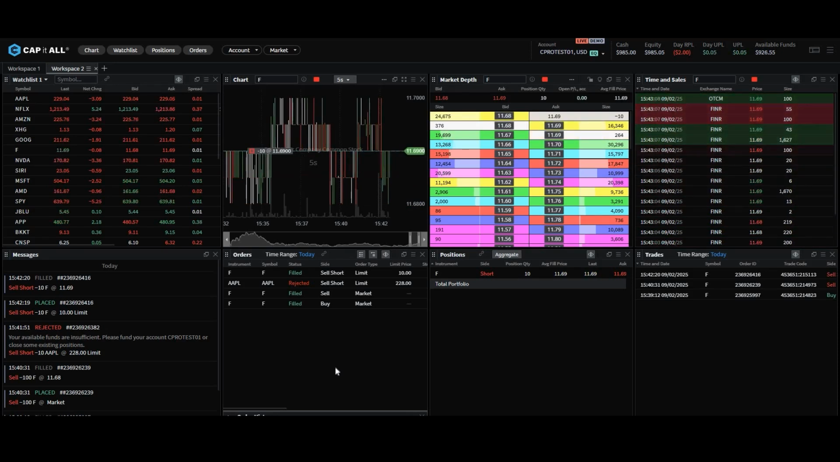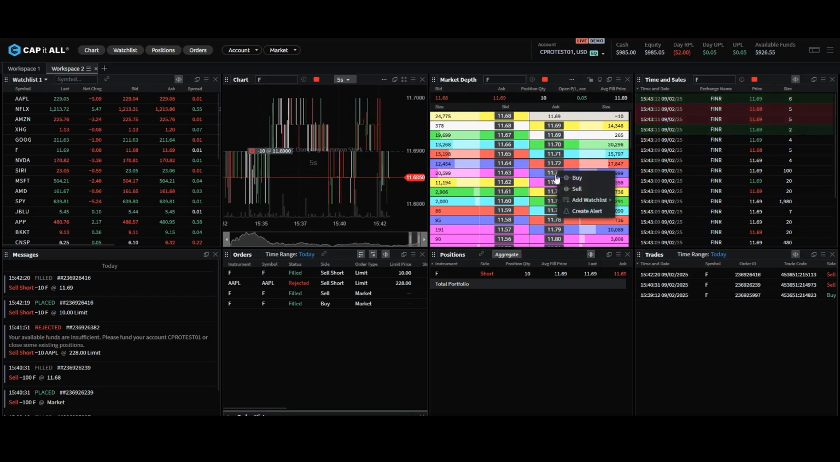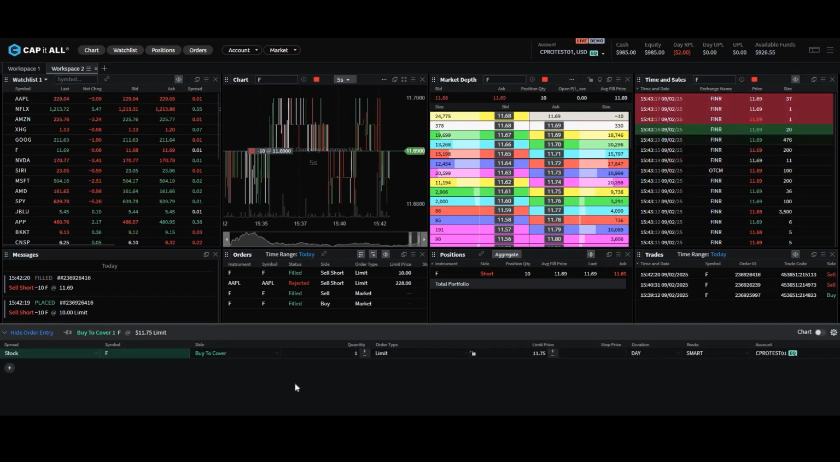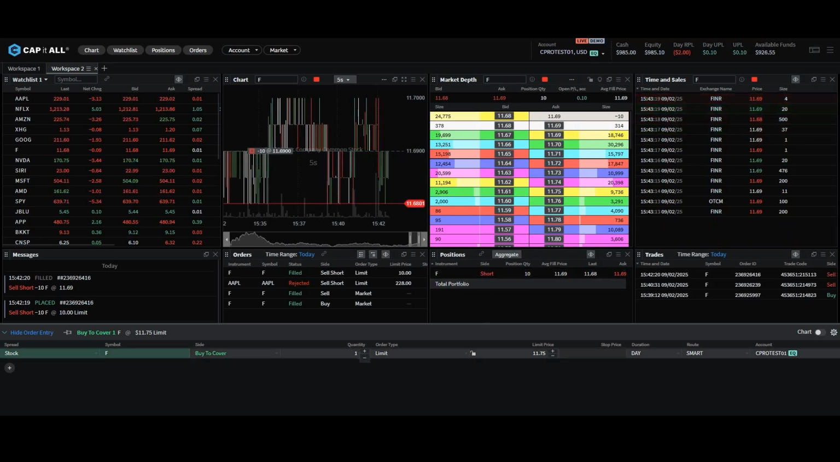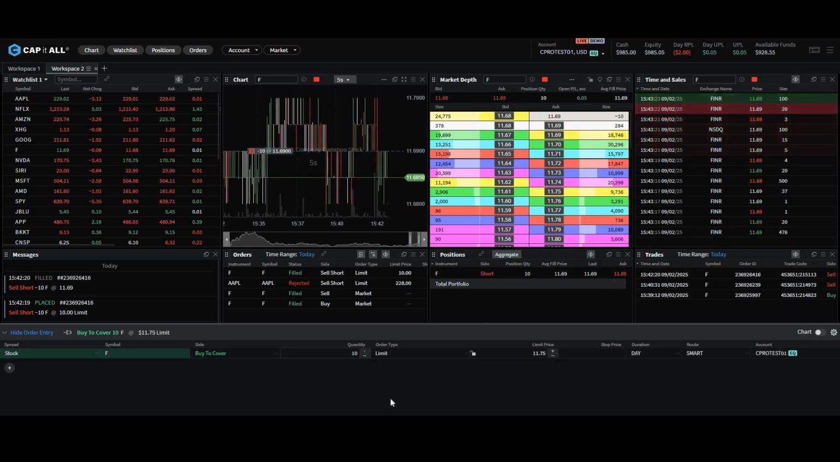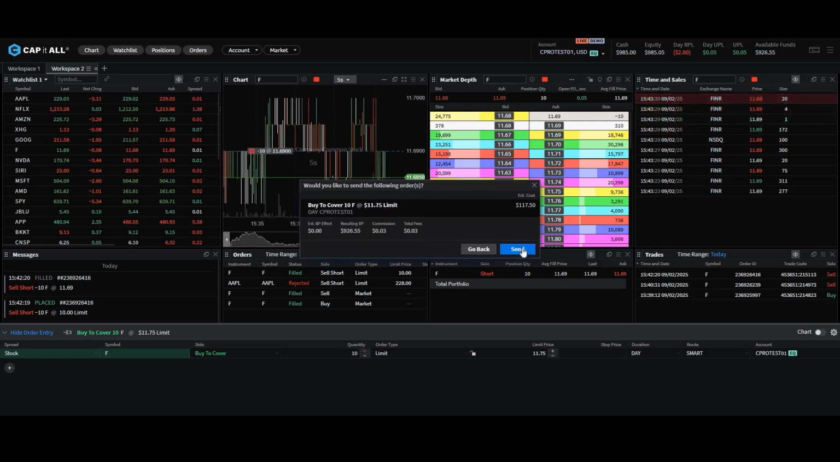To place an order from the market depth, it's very similar to the charts. We simply right-click on the market depth, we hit buy or sell once again. We are currently in a short position of 10 shares of Ford, so we can buy to cover. To close out this position, we'll use a limit order once again. We'll leave it at the limit price of $11.75. We hit confirm and send.